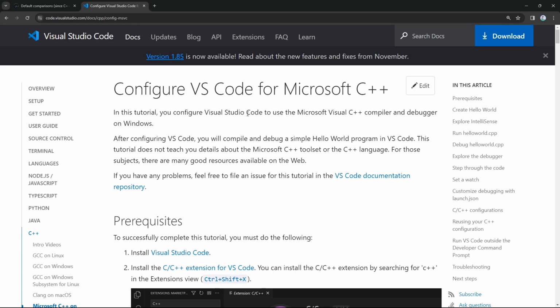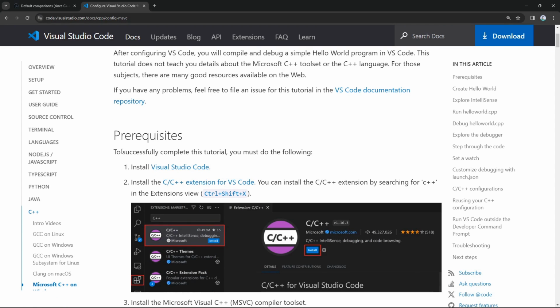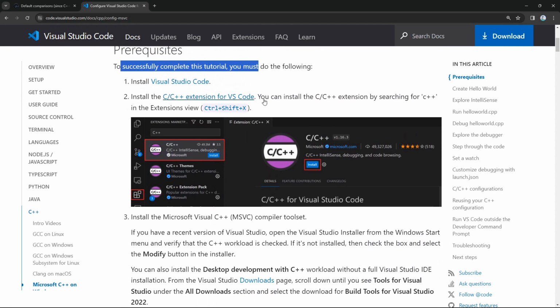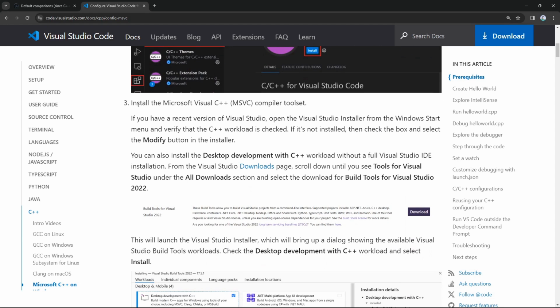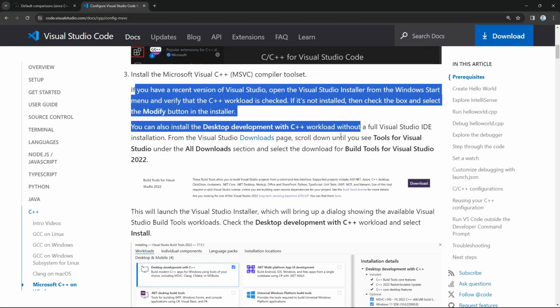Okay, let's set up the Microsoft Visual C++ compiler, and we will be using this official tutorial to guide us through the steps we need to follow. For example, you see that you need to have Visual Studio Code installed. We will install it later. Now we want to install the compiler. You need the C++ extension. Again, this is easy. Now what we want to do is to install Microsoft Visual C++. And you can install it following the steps that we have here. I want to go through this.